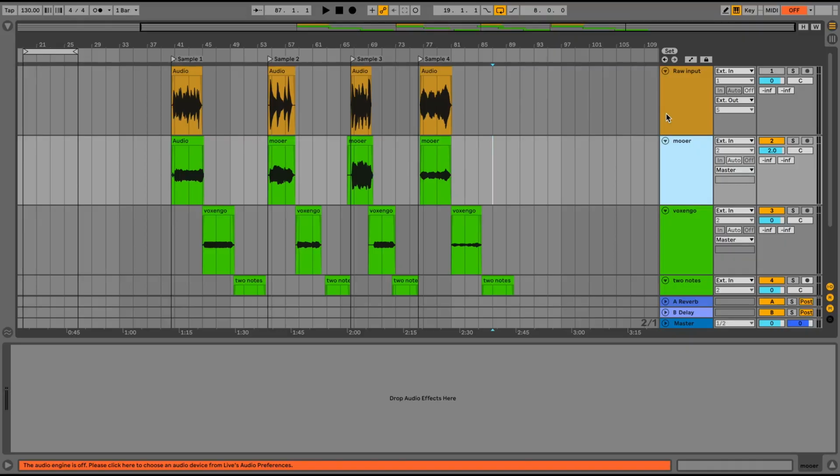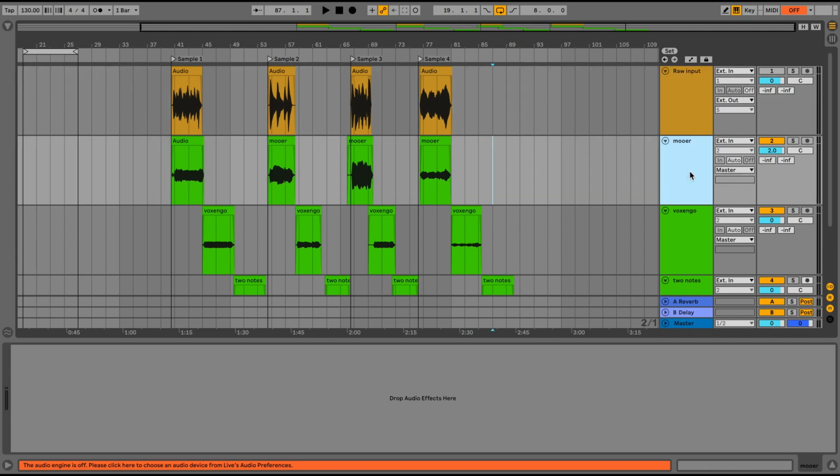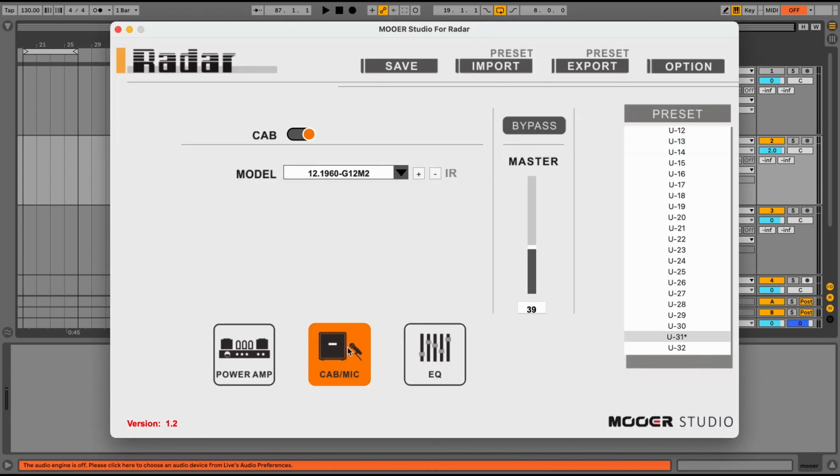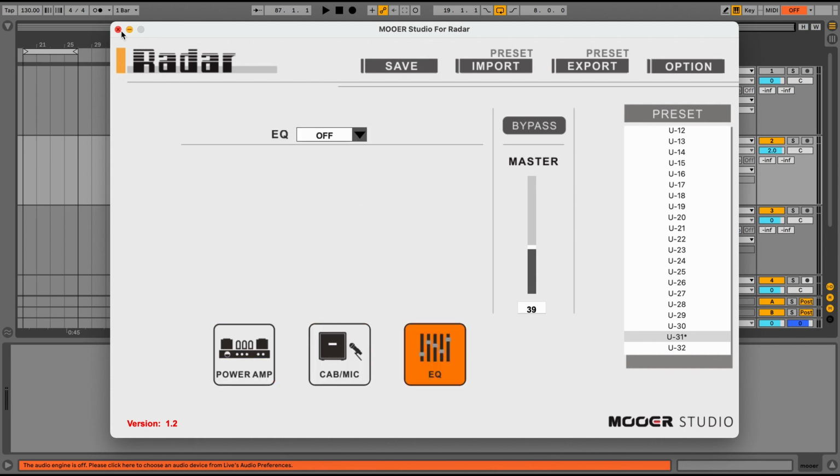There are four tracks. The first one is the raw input signal, which goes to the amp and the pedalboard, and then it gets recorded back. So the first time it goes through Mooer Radar. As we can see, there are no inserts on this track, but the IR is loaded straight on the device. And then we have the power amp section turned off, and the same for the EQ.